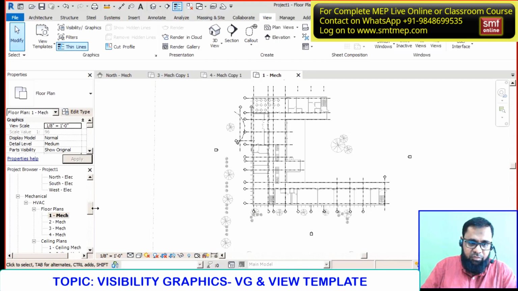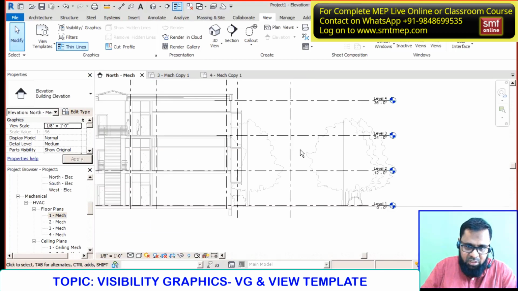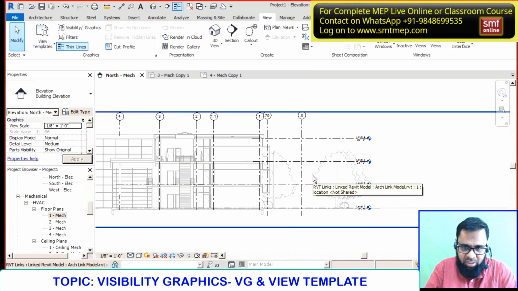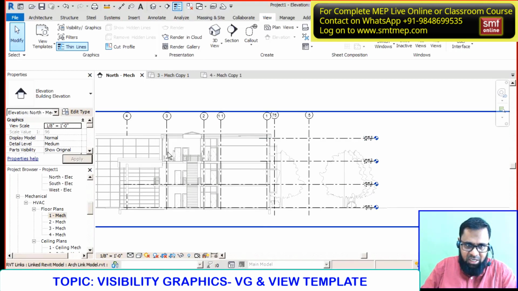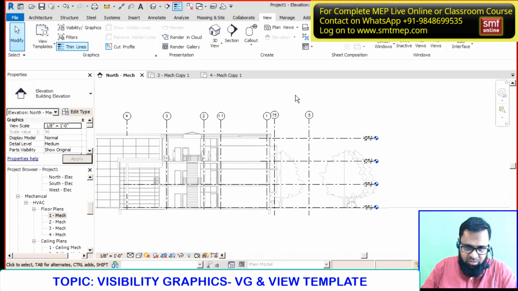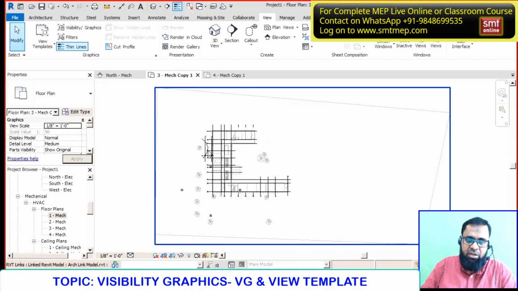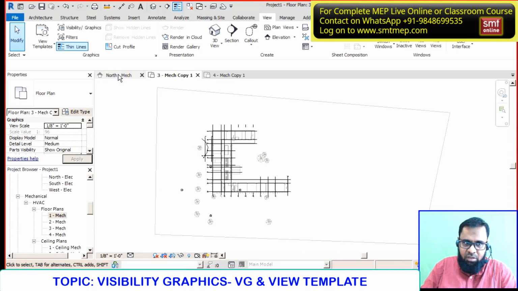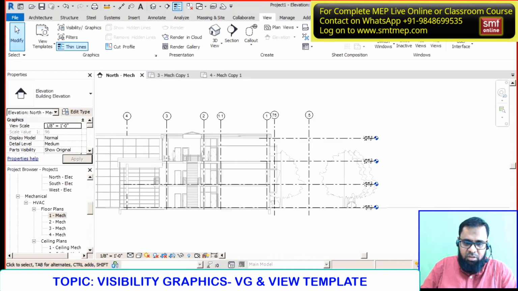Current view means when we set the visibility setting for this elevation view, it is limited to the elevation. It will not change the plan view. So VG is limited to the current view only. When I type VG, the visibility setting will change for the current view, not for the other views. But if I want the same setting for other views, then again I need to type VG and do the settings. So here we have one more option to save time.